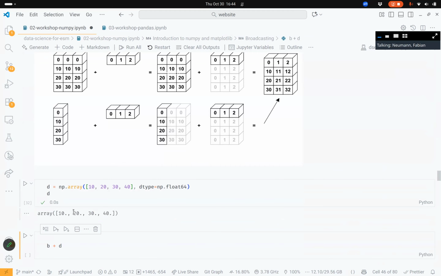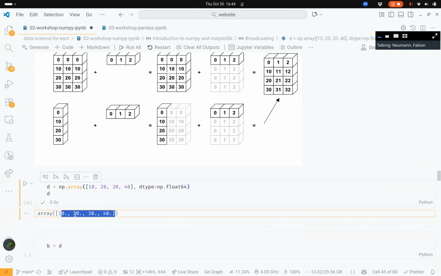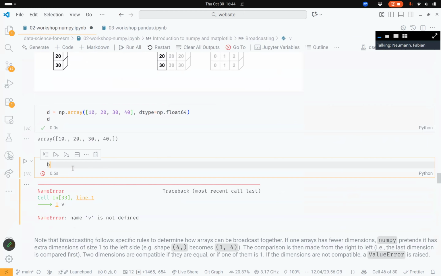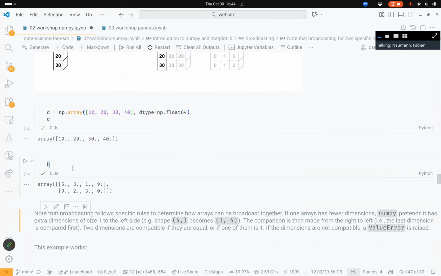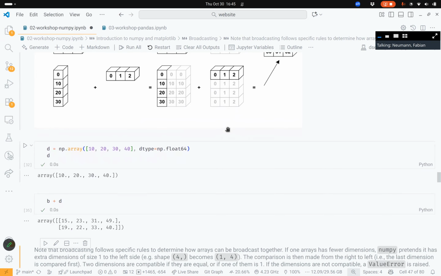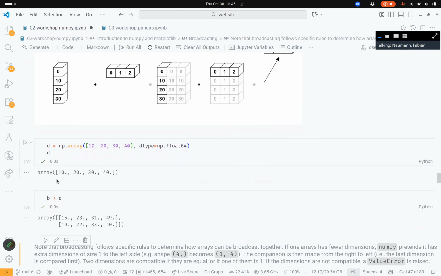We have this array d of size 4 with one dimension, and we have this b with dimension 2x4. And if we now do b plus d, we can still add these values together. And it does exactly this step here, extending the rows. So for each of these rows, we add 10 to the first column, 20 to the second column, 30 to the third column, and 40 to the fourth.